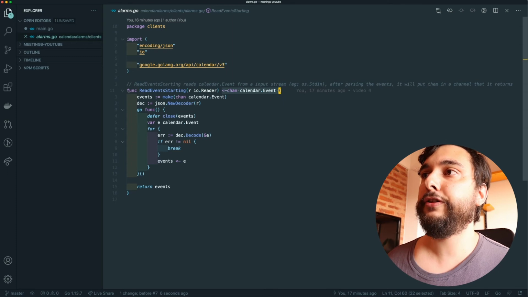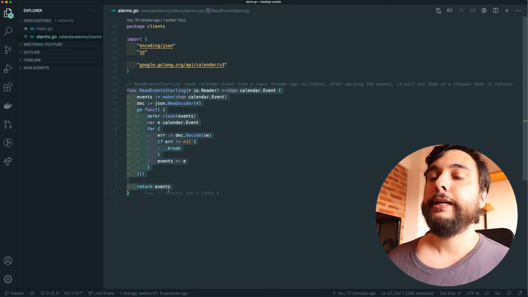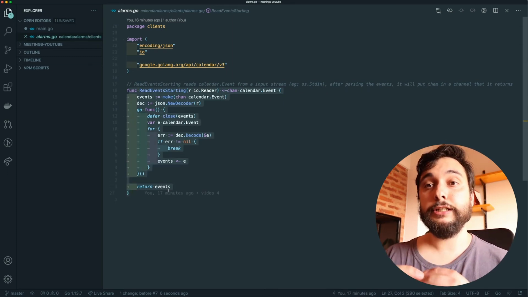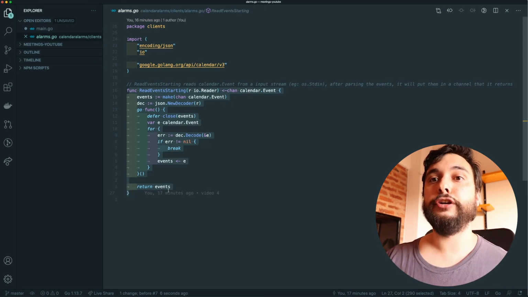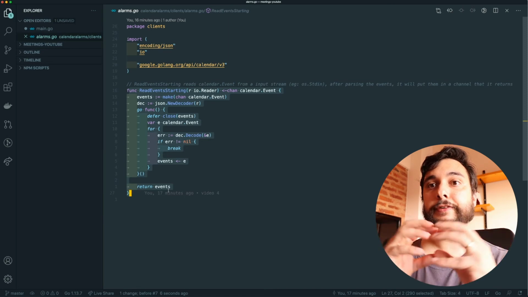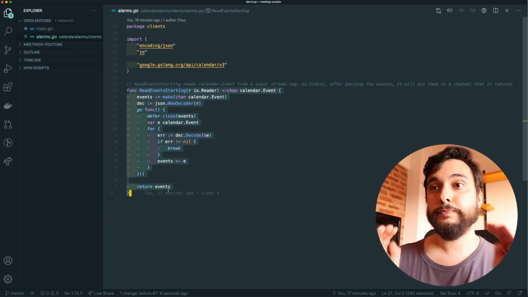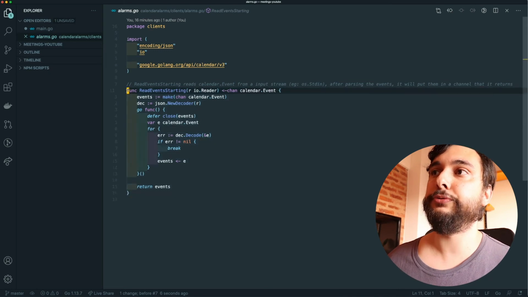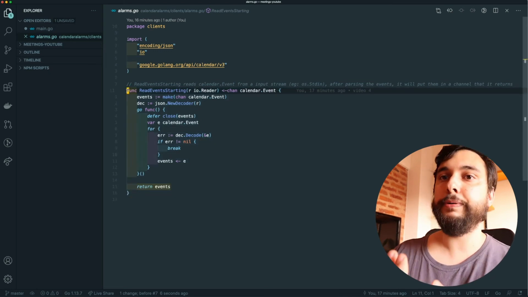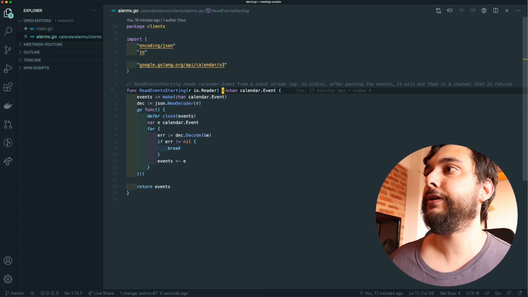All this method really does is turn standard in into an events channel. In the previous executable, we turned an events channel into things you put in standard out. This is doing the reverse. It's reading from standard in and pumping events into a channel that we return.